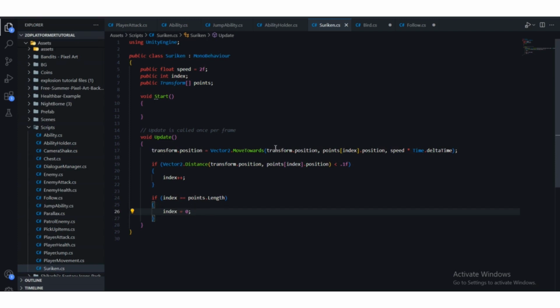As you know, this function will take the first position and the target position where you want to go. So index over here becomes 0 once again, so it will move over to the first point. And over here we are checking if the distance between the first point position and the current position of the shuriken is lesser than 0.1, so we increase the index by 1. If we set it to 1, it will move over to the second point. But when the index is 2, equal to points dot length, we set index back to 0, so it will move over to the first point.